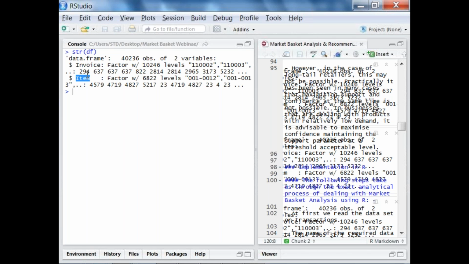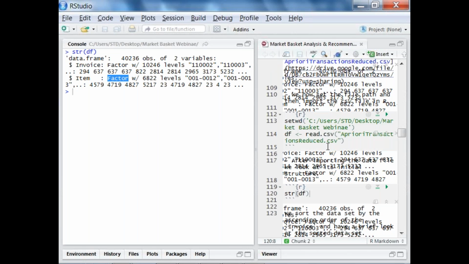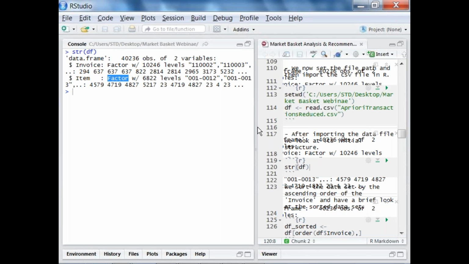So we have factors. Factor means categorical variables, what we call in statistics categorical, like high, low, medium. It is categorical, not numeric. Unfortunately, this data has been converted to factors. We need to rectify this first, otherwise the data won't operate properly. It might be some problem with the data present over there.